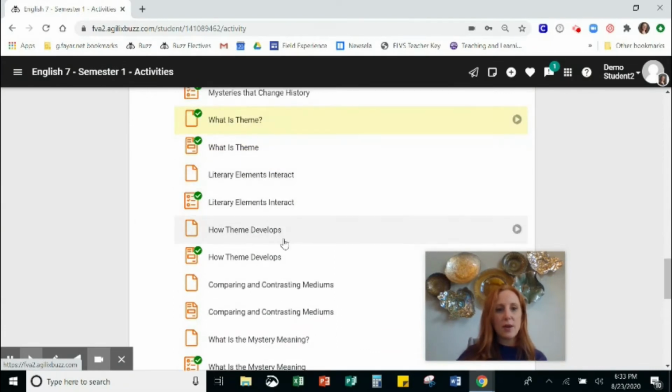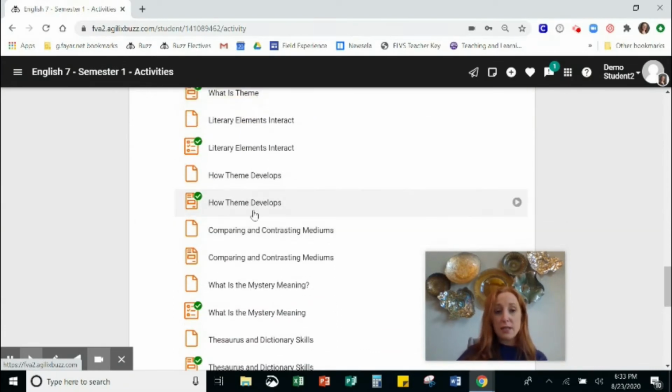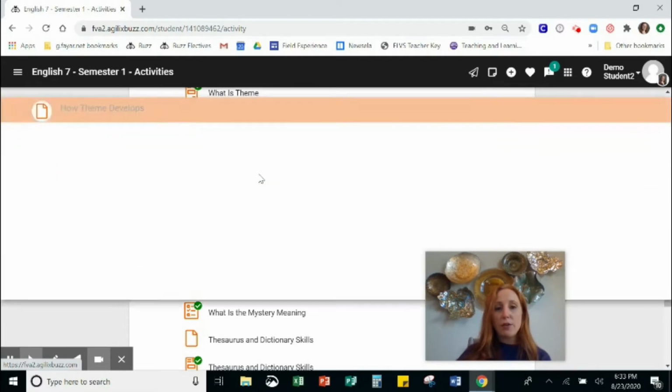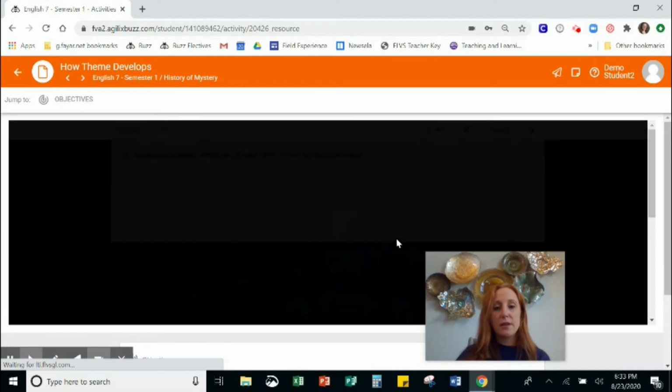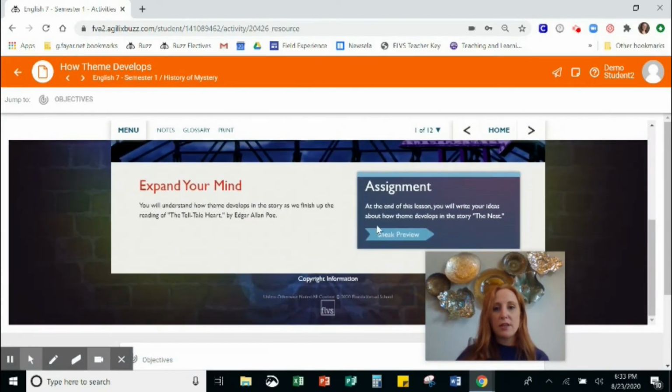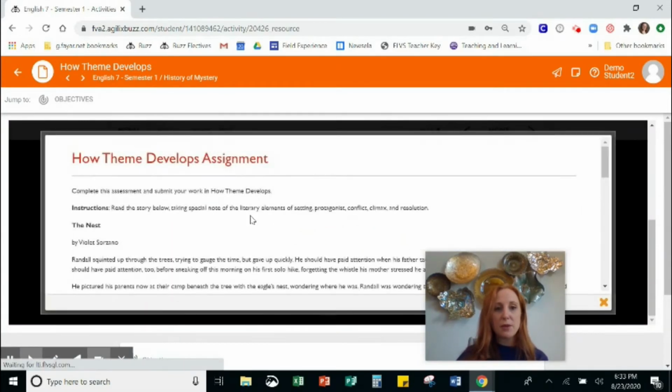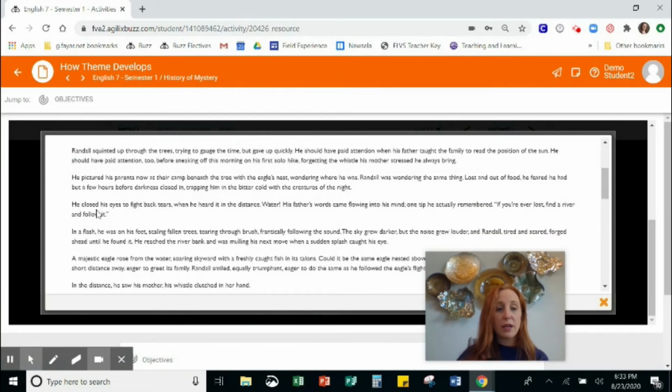Again, a lesson, a quiz, a lesson, another submitted assignment. Let's practice what submitting an assignment might look like. So I've gone through this lesson titled How Theme Develops. I've done the sneak preview. It tells me what I'm going to be doing for my assignment. Here's the reading for my assignment.